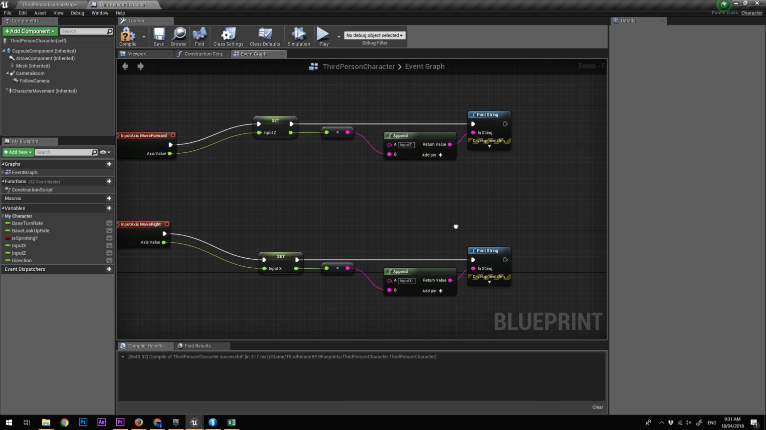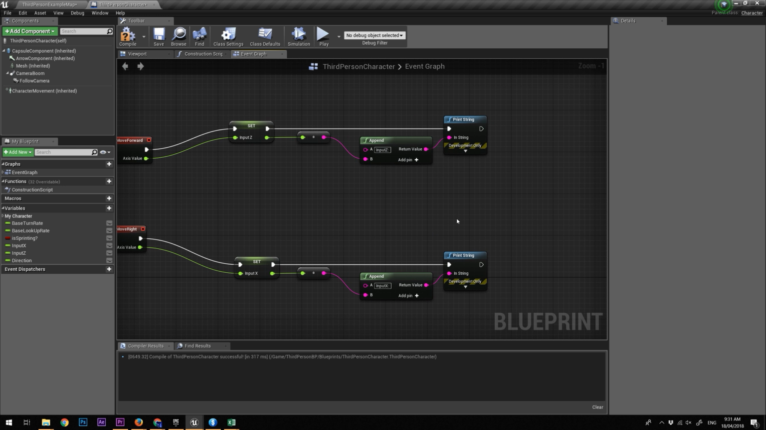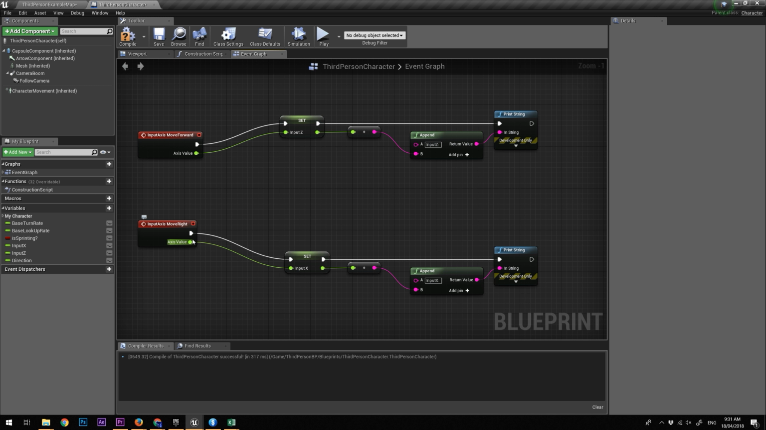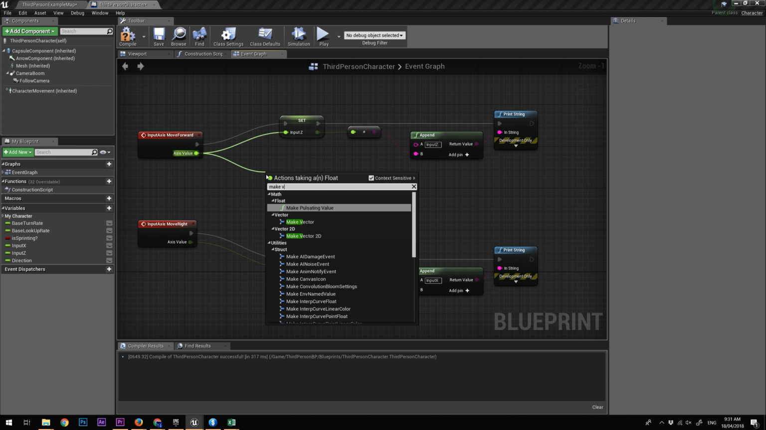Groovy. Okay, so that's basically that. Now, one big thing that I like to make sure we do now is let's actually set up the system that calculates the input direction relative to where the player is looking. So how do we do that? Well, what we want to do first is let's drag off from the move forward. And what we're going to do is we're going to say make vector.